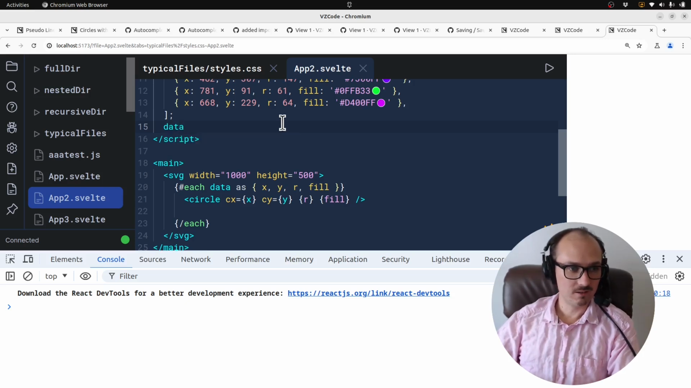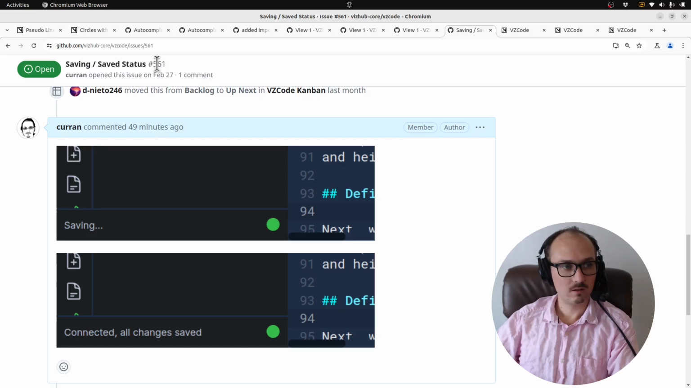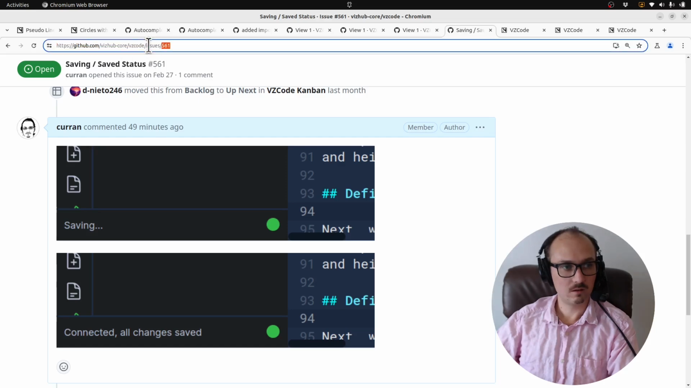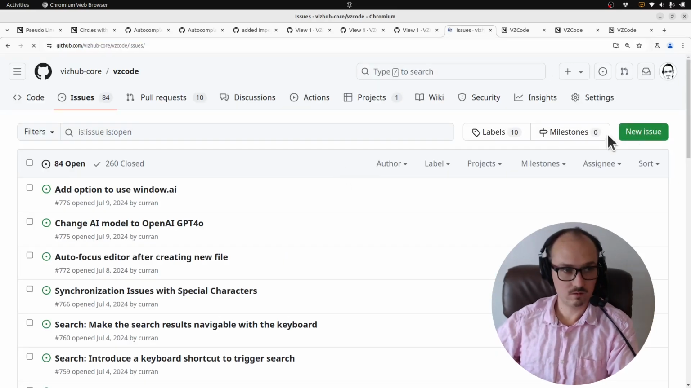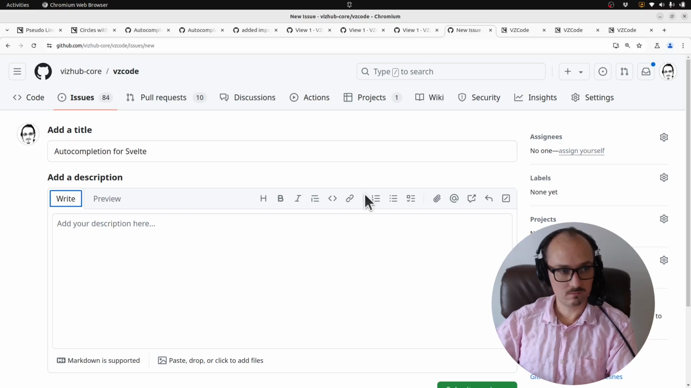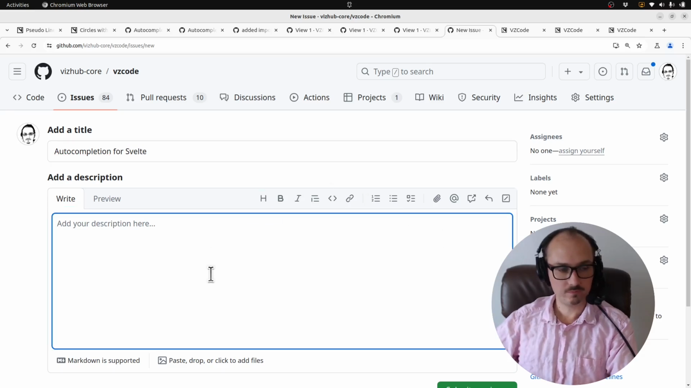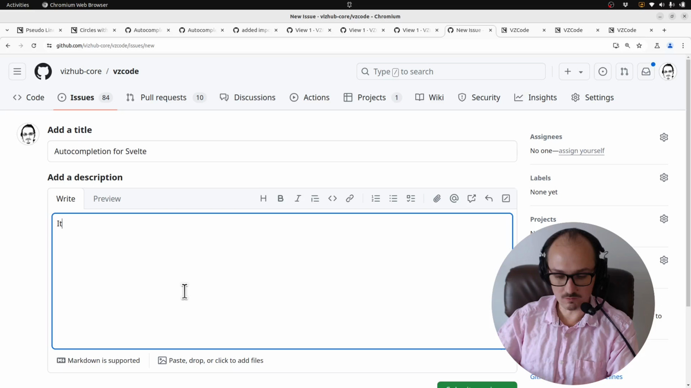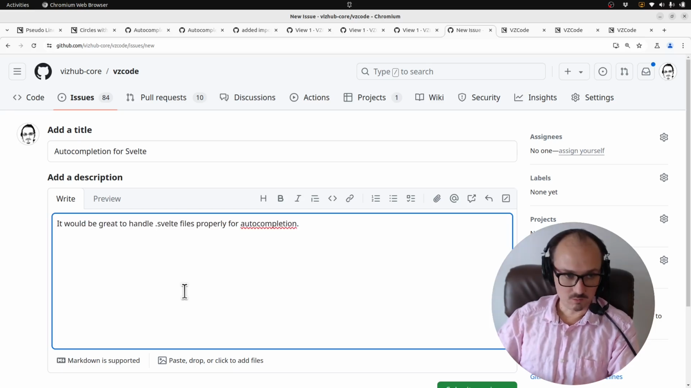I looked into it, and you can custom define autocompletions in the autocompletion library. They show in the documentation an example where you can actually parse the autocompletion code as well. Make your own autocompletion engine. Nice. So yeah, I want to create a new issue saying something like it would be great to handle them properly for autocompletion.